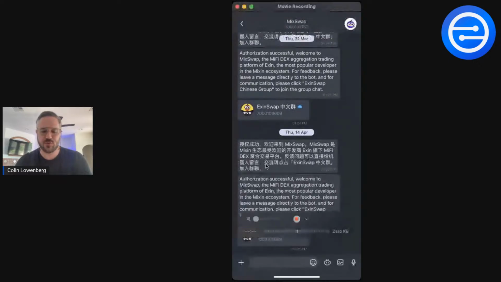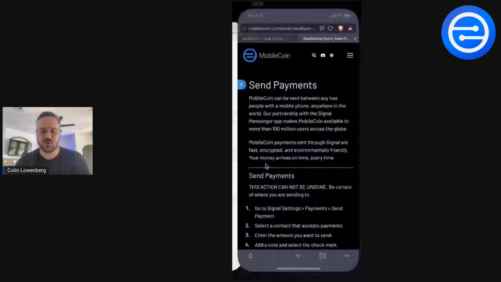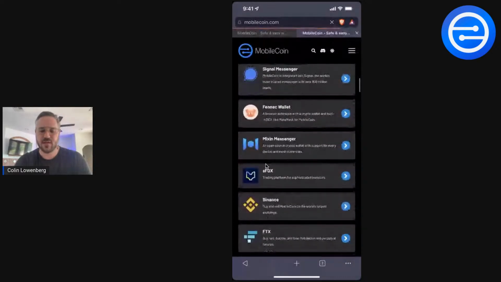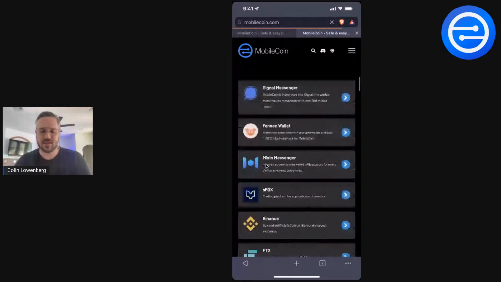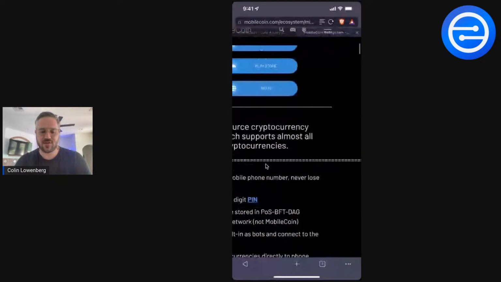So if we go to the MobileCoin website, go to the front page and scroll down, you can actually see right here under Use MobileCoin, here are all the applications. So very easy directions to find them. Finic wallet and Mixin Messenger. So I'm going to go to Mixin Messenger on the website and go to Mixin. And then I have these nice instructions right here on how to use it.